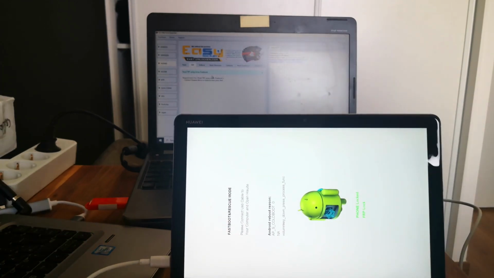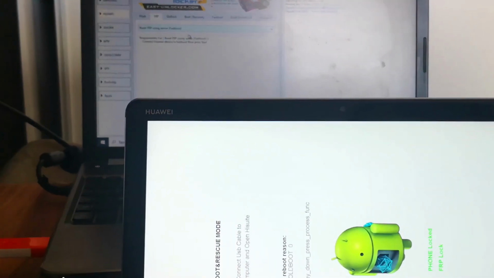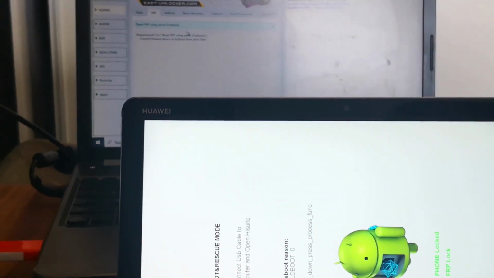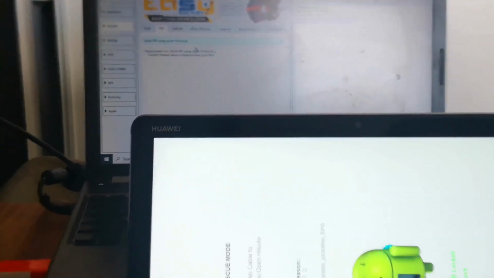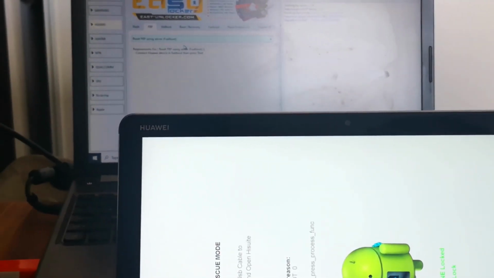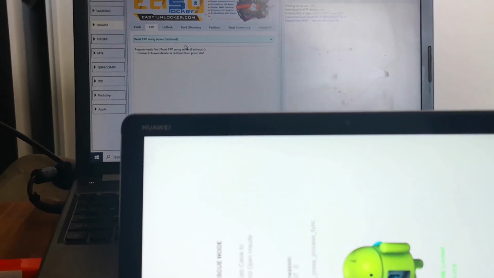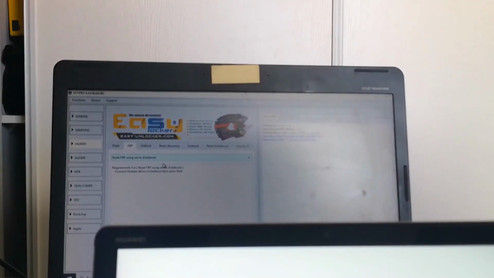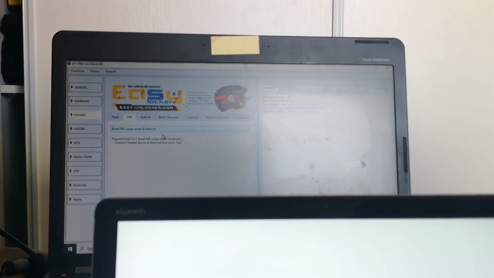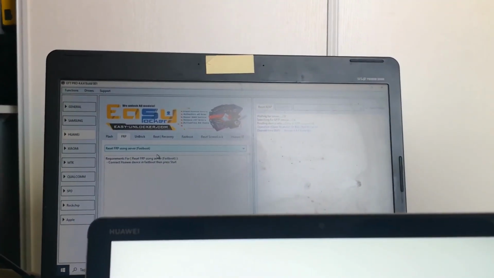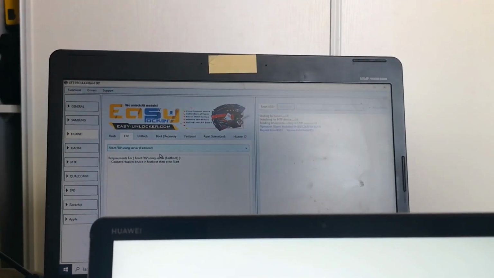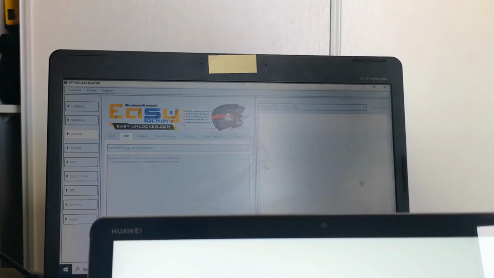And let's zoom in. Good. So now you just need to come and select Huawei FRP, reset FRP using server, and click on start.